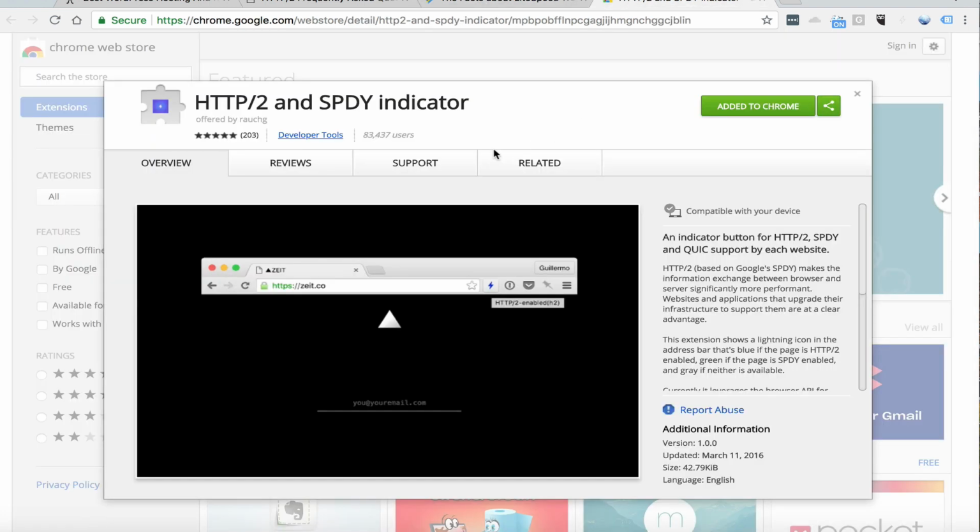In today's video, we're going to be using a Chrome plugin so we can test. It's the HTTP2 and SPDY indicator. It's free. You can just search for this in the Chrome store. Just go to your apps button on Chrome, search for this and add it to your browser so it shows you if HTTP2 is enabled or not.